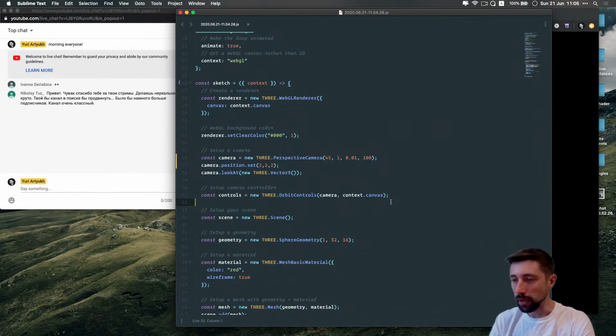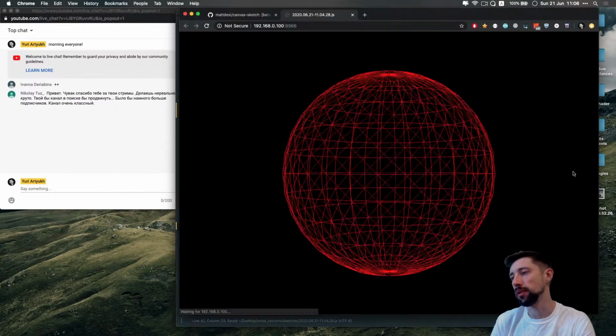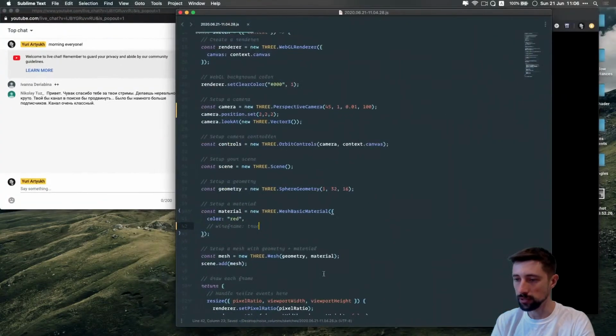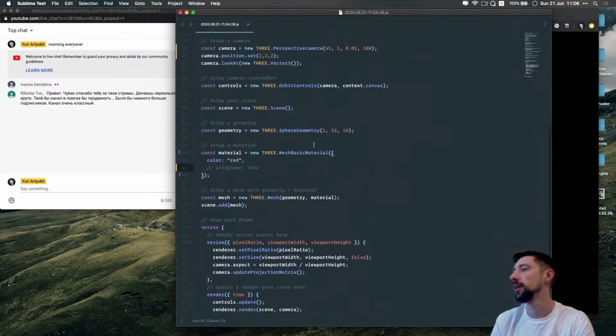Alrighty, so just the sphere geometry for now, with the basic material, and we have the wireframe. If I remove this one, it's going to be just a red circle. That's boring, but we need to move further. So let's get started with the actual animation.